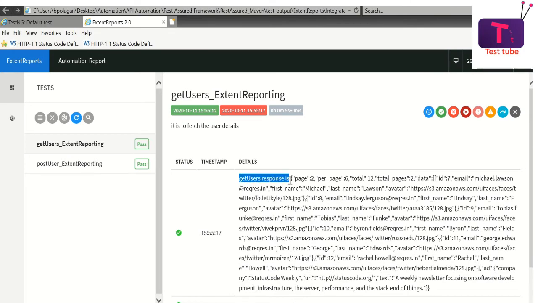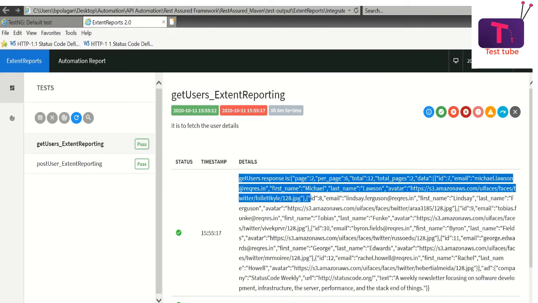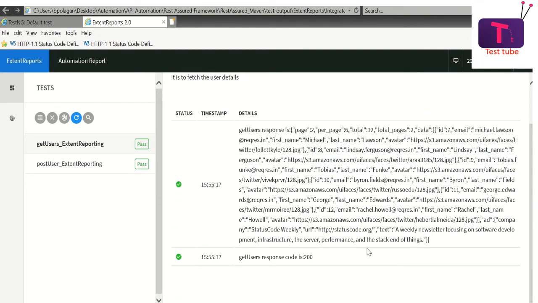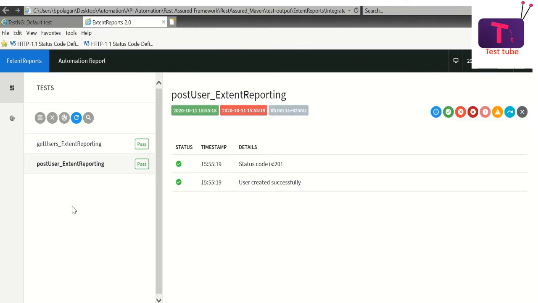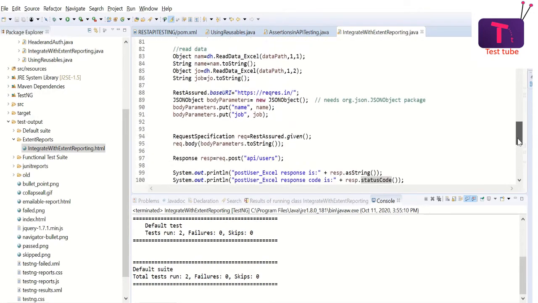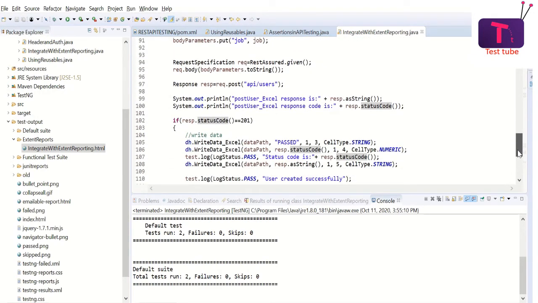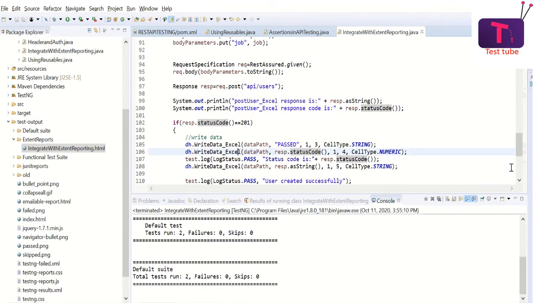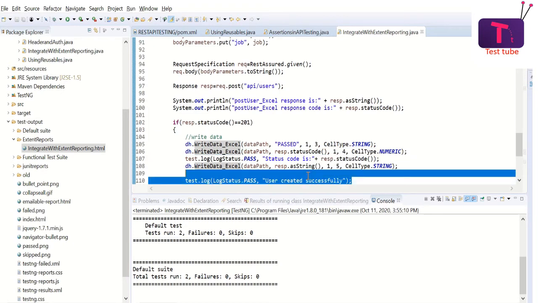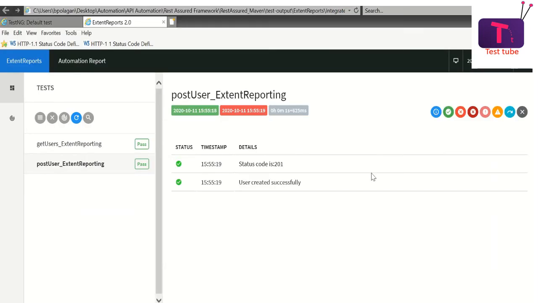See, get users response is, and it has printed the response. That is one step. And get users response code is 200. That is the second step. And in my other test case, which is post user, again I have captured two steps. One is the response code, and the other one is a message. So one is this response code as 201. The other one is user created successfully message, and I got the time over here.